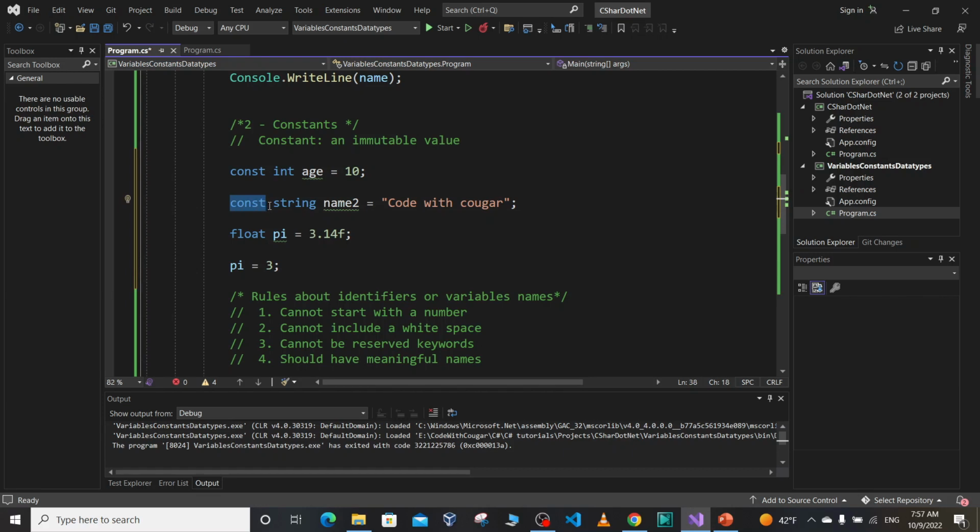Okay. Most of the time pi is used to calculate the area of a circle. If we change the value of pi, we might have used pi in 1,000 places in our project, so all the calculations will be wrong.